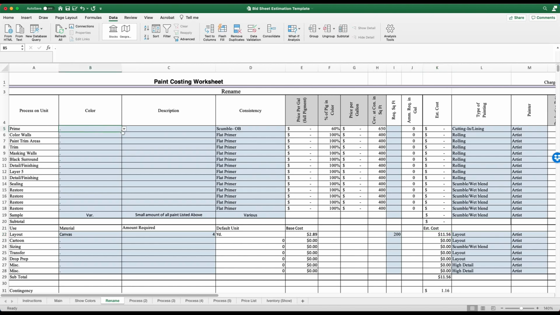So first of all, we're going to choose a color, and I went ahead and made an example color that's just a single color really. But what's happening here is that you also have a consistency. So you can change this consistency, and that is going to change this percentage of pigment in the color over here. And what both of these are doing is, again, a VLOOKUP.